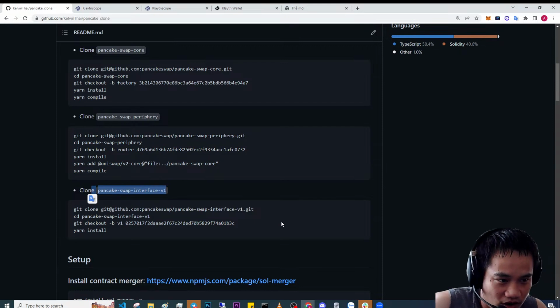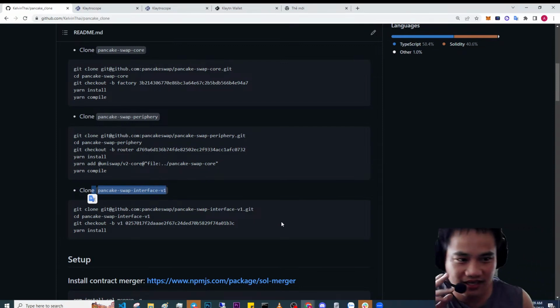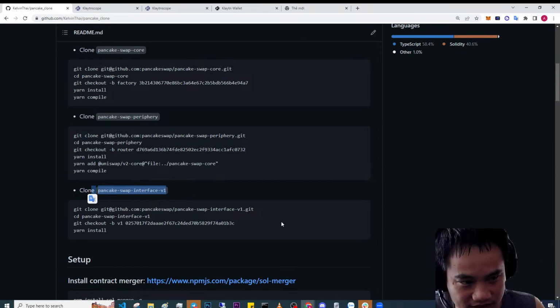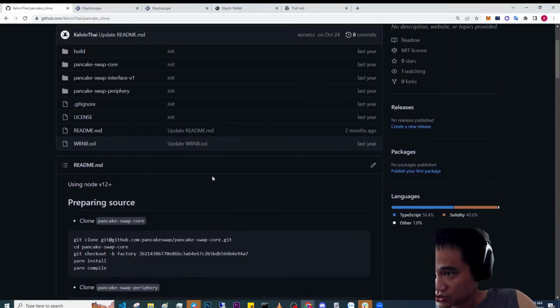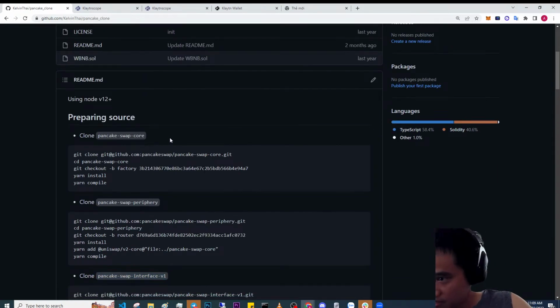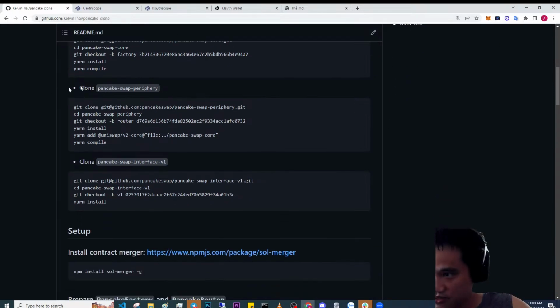Okay, thank you, Doc. So let's get started, and hopefully we will run into some bugs, and then we can figure out what the bug is about, and we can fix it together. Okay, so let's do it step by step. Clone PancakeSwap core, and this part is easy. We already cloned it, already built it, so we can skip this step.